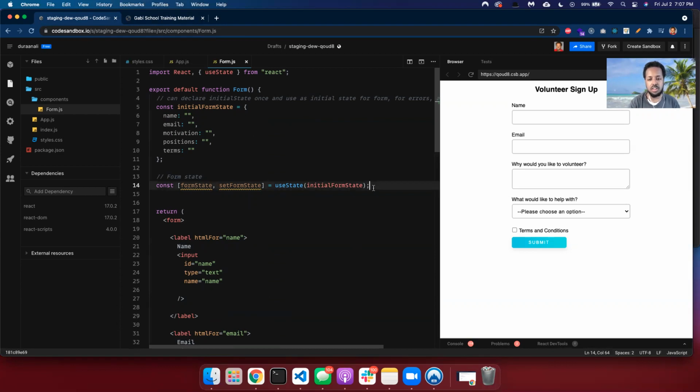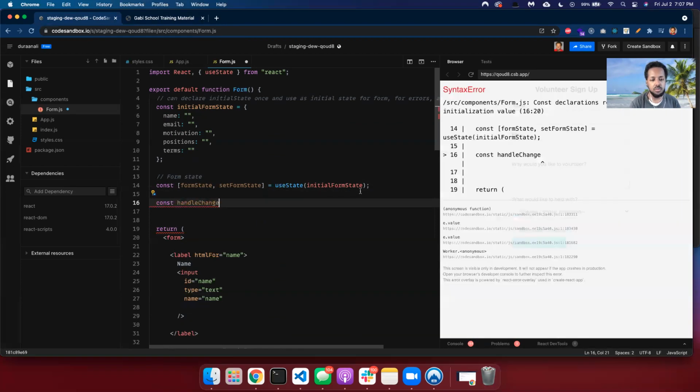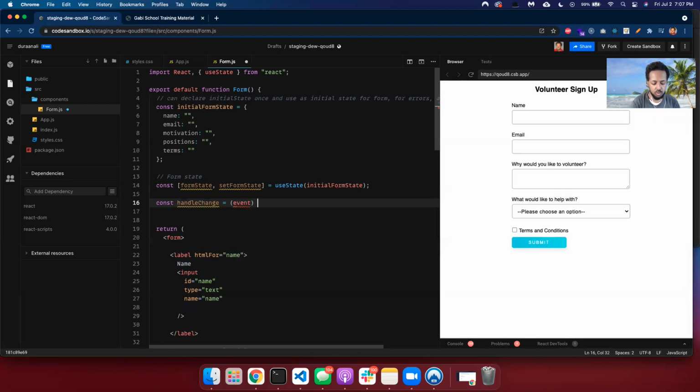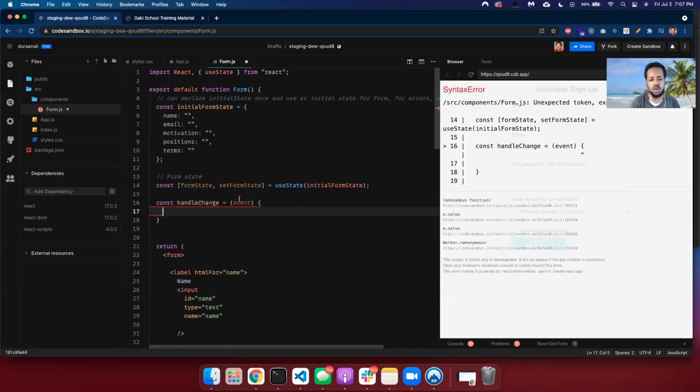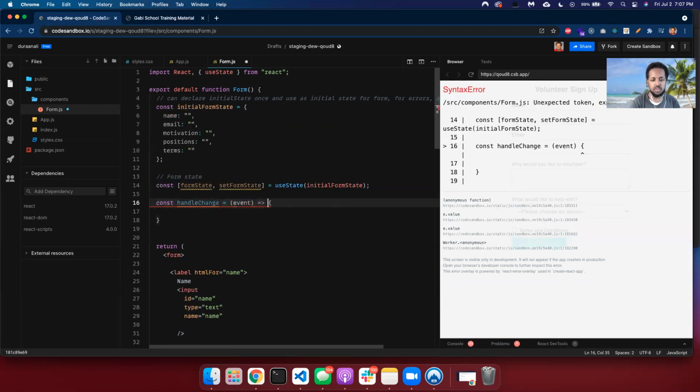So you guys learned this before. So let's set up the handle change. Let's say const handleChange. Hopefully that's spelled right. Okay. What do we need in the handle change as a parameter? Event. Event, and you can name whatever you want here, but you need one parameter. I missed the arrow function here.